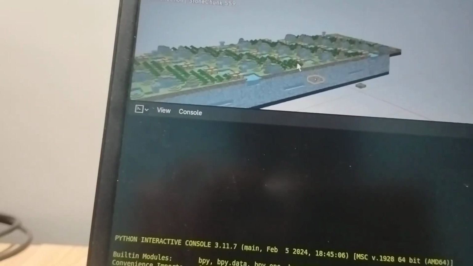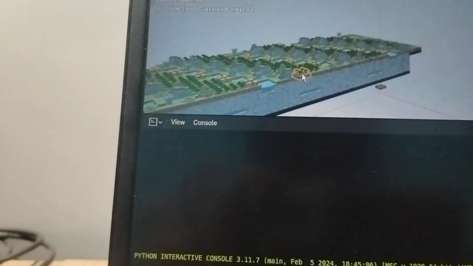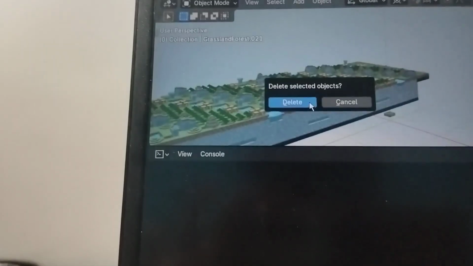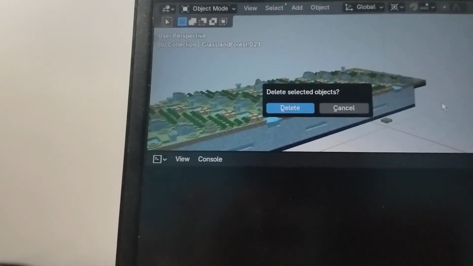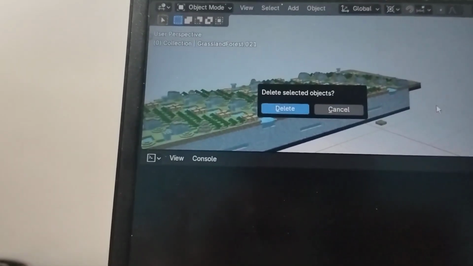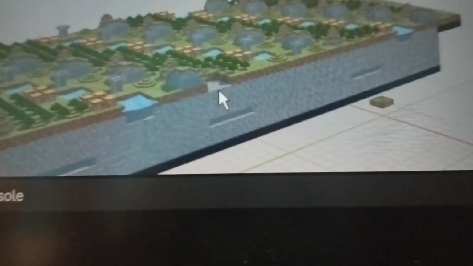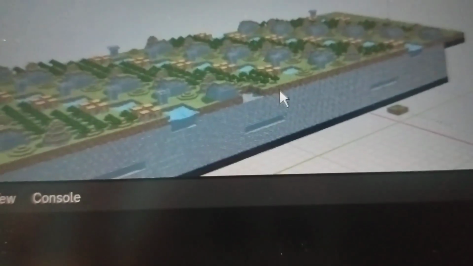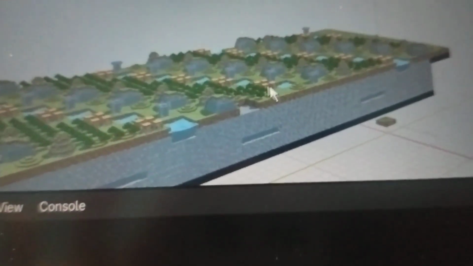Let me just delete this chunk and show you. It's chunk-based generation. So if you press X, you delete the chunk, the entire chunk gets deleted. So when you press B also, the entire chunk gets deleted. See, it got deleted, the forest chunk got deleted. So chunk-wise terrain generation, that is how it works.